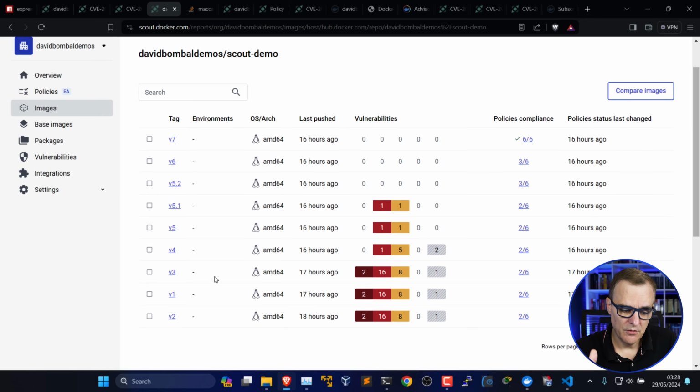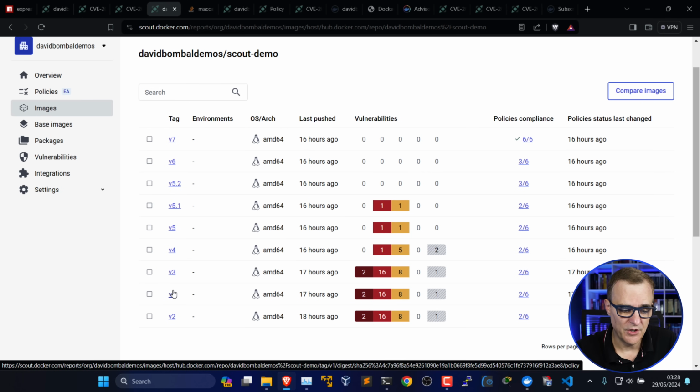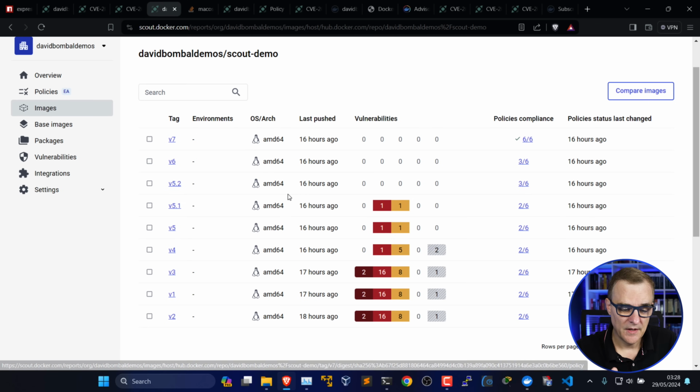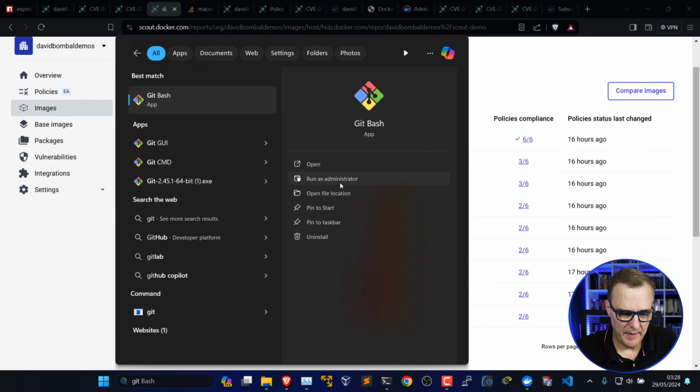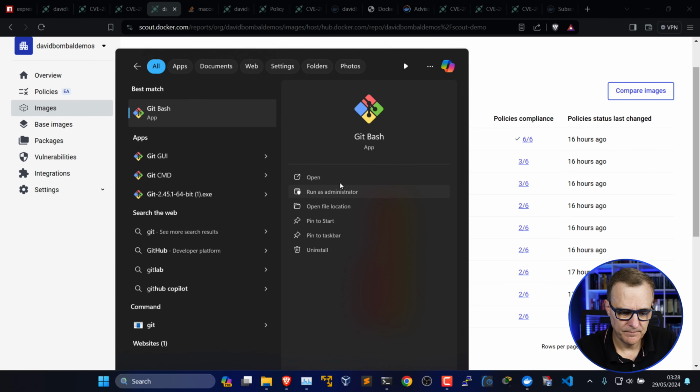Now let's go through a demo showing you how you can use a Scout Docker image and look for the vulnerabilities and then fix them so that you go from, in my example, V1, I went through many iterations of this testing various things, to V7, where I had no vulnerabilities. Hopefully it'll go a lot quicker this time around, and I'll show you how you can quickly and easily fix vulnerabilities in a container. First thing I'll do is run Git Bash as an administrator.